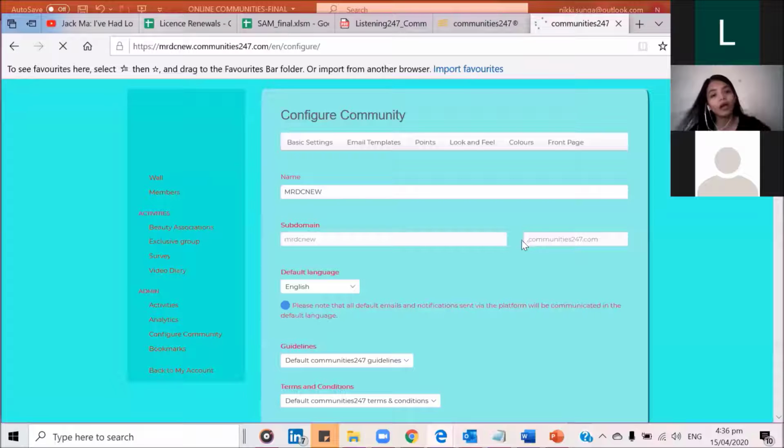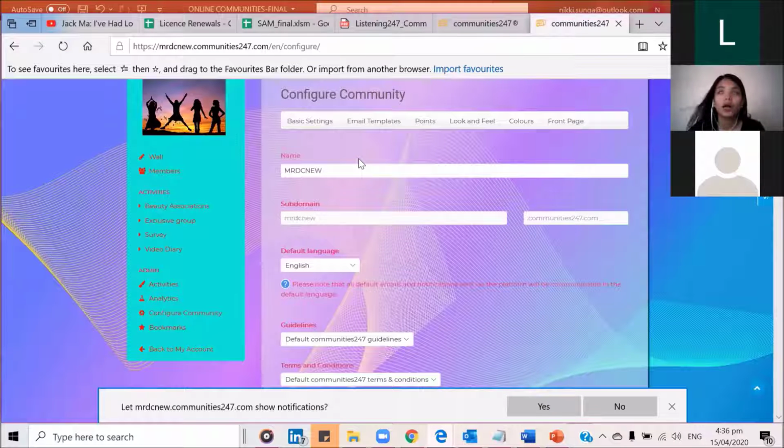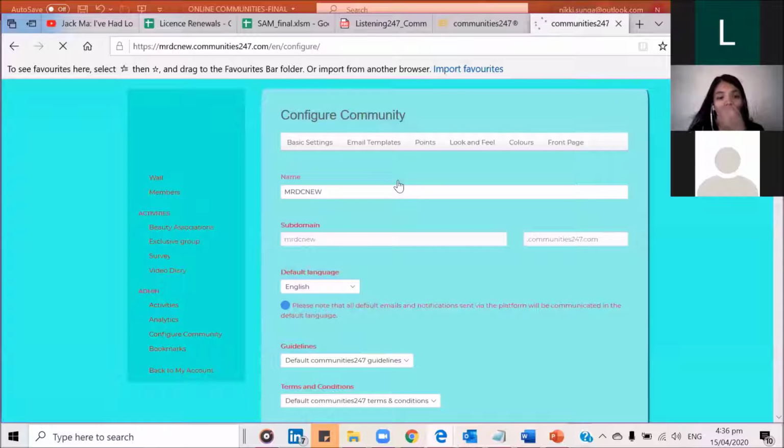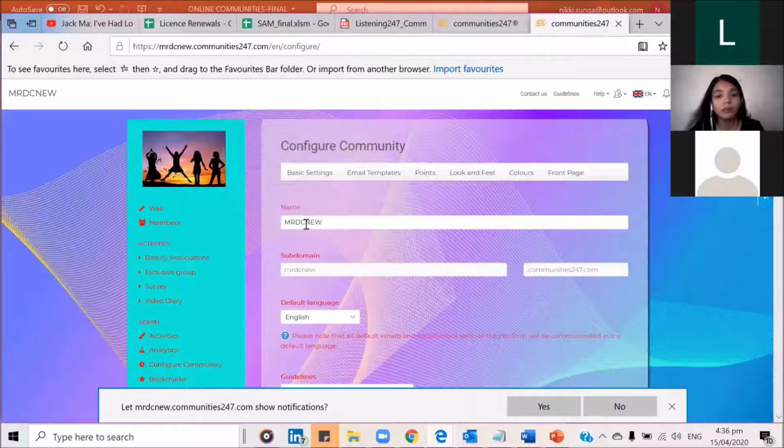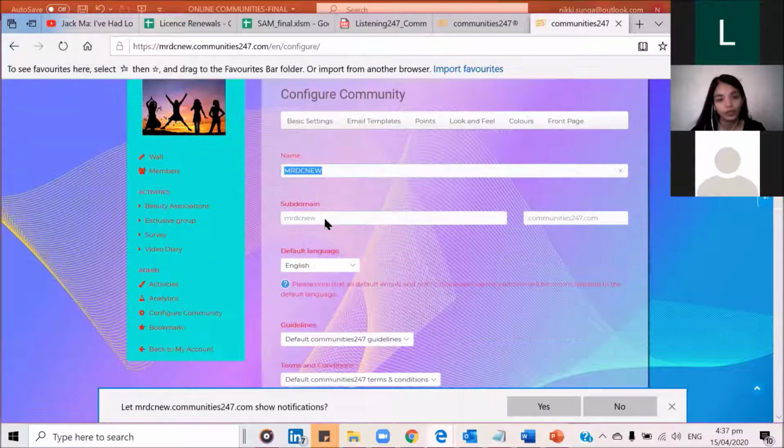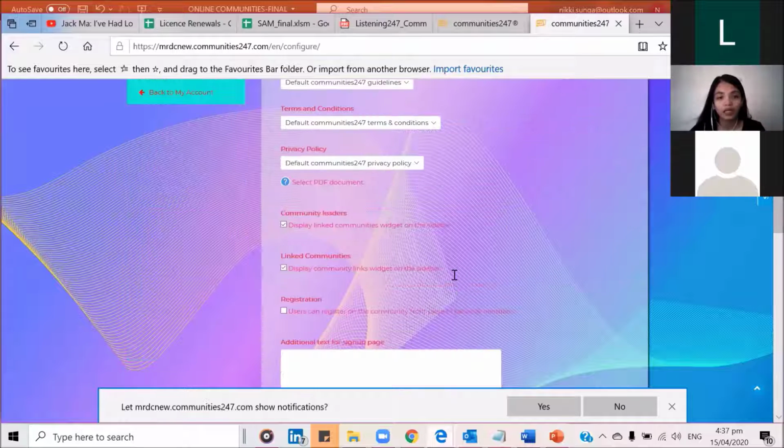The configure community is where you can edit or customize your community. So this is going to be the basic settings. Again, the MRDC new, this is the name of the community that you have, and then the subdomain, and English is the language that you have, something like that.